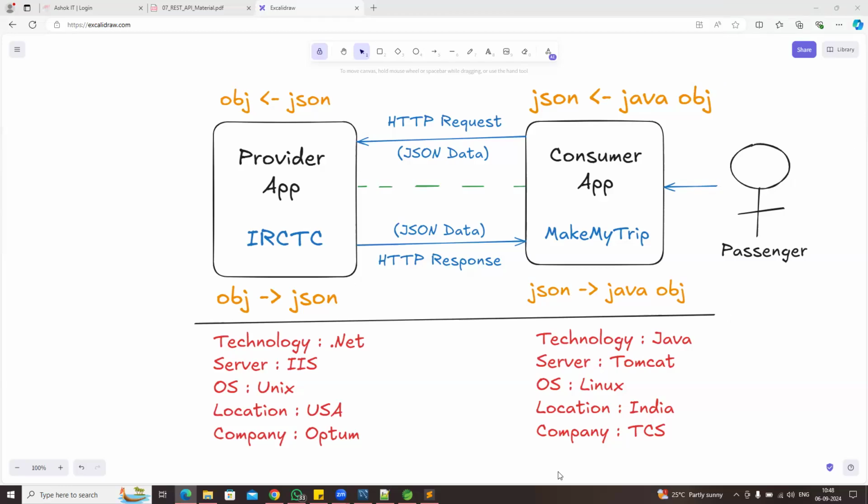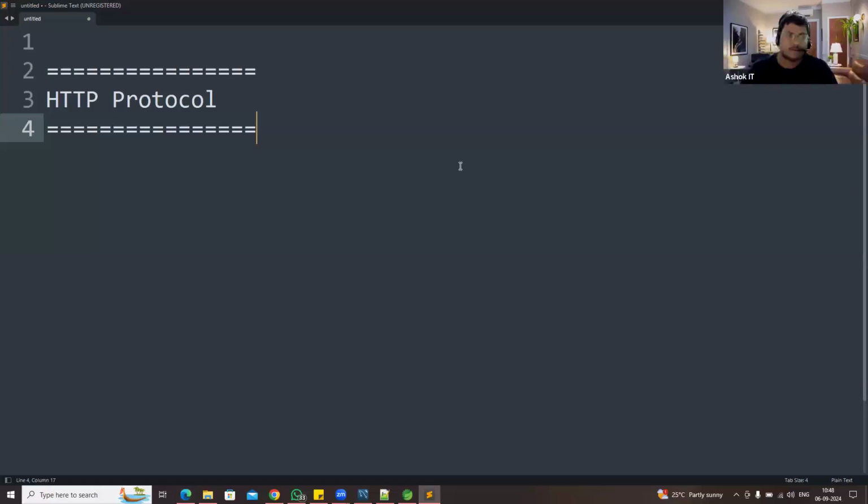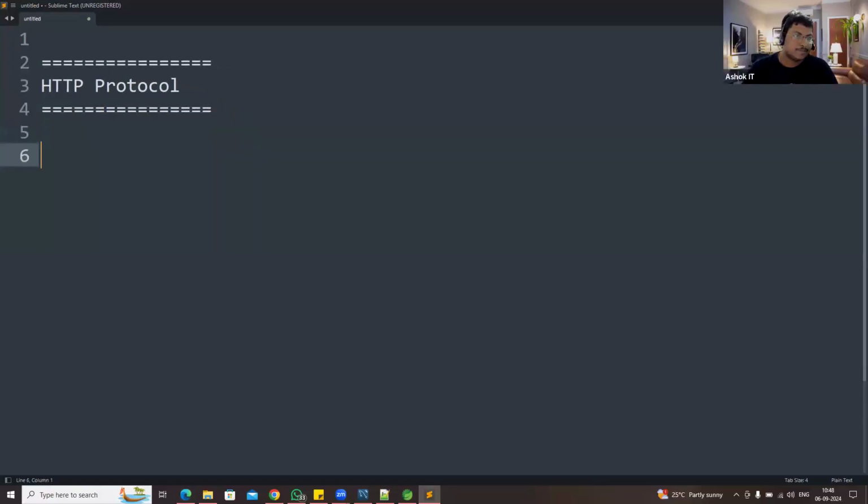500 means internal server error. 400 means bad request. 401 means unauthorized access. 404 means resource not found. Yeah, like that there are several status codes available.